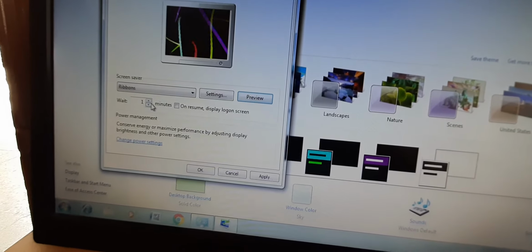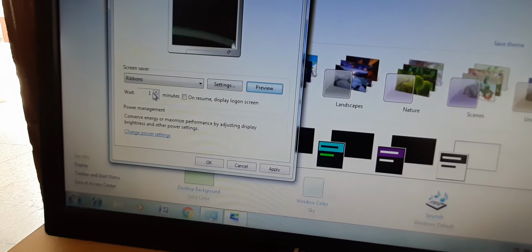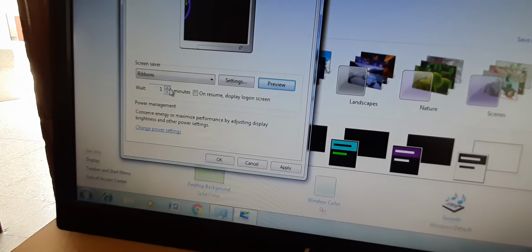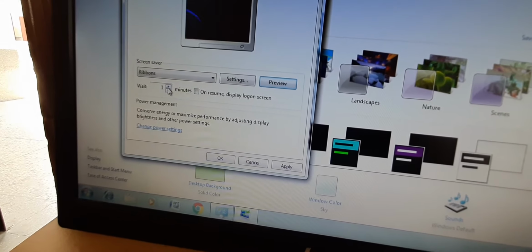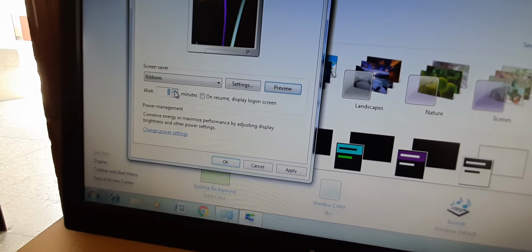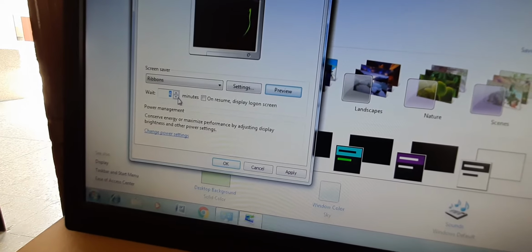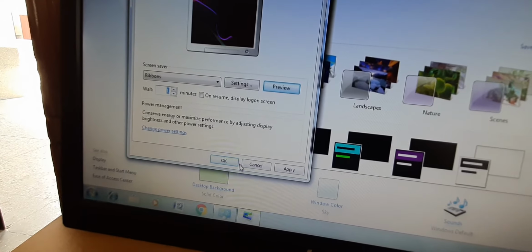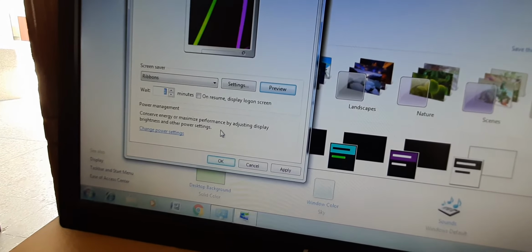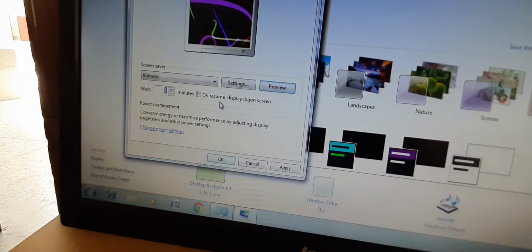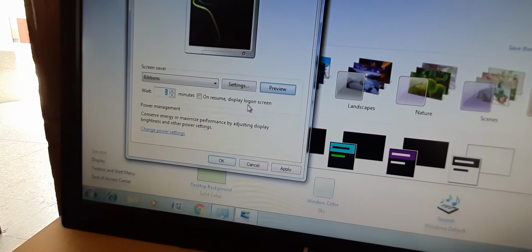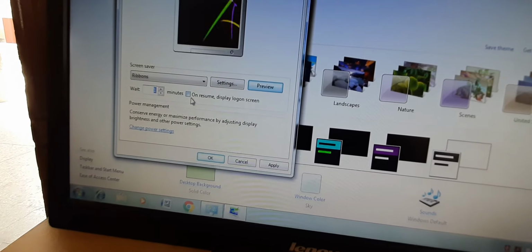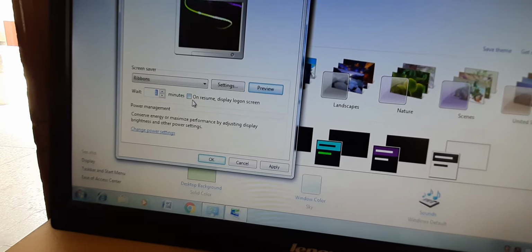Here you can set the time. Usually it is written 9999 here, and we can set the time in minutes. Right now it is 1 minute. You can increase it to 3 minutes, 4 minutes, or you can decrease it. So we will set 1 minute. This option you will not click, because it is used when many users are working. You will leave it empty.